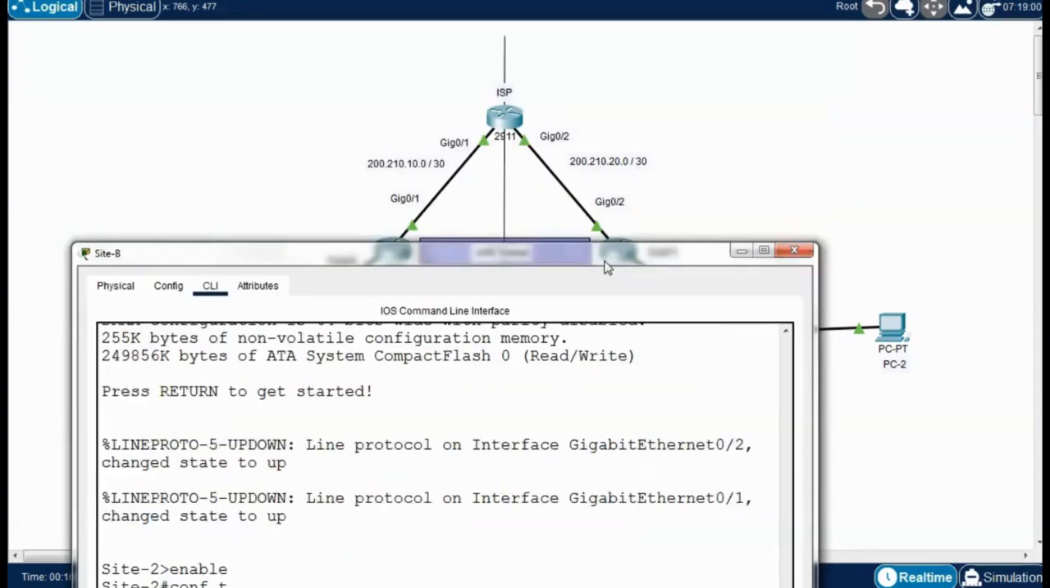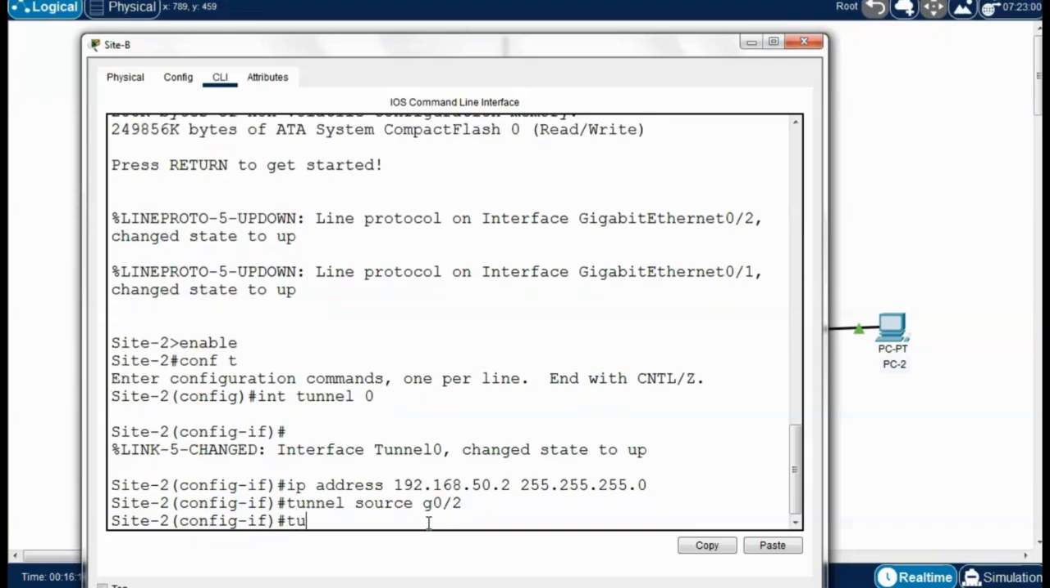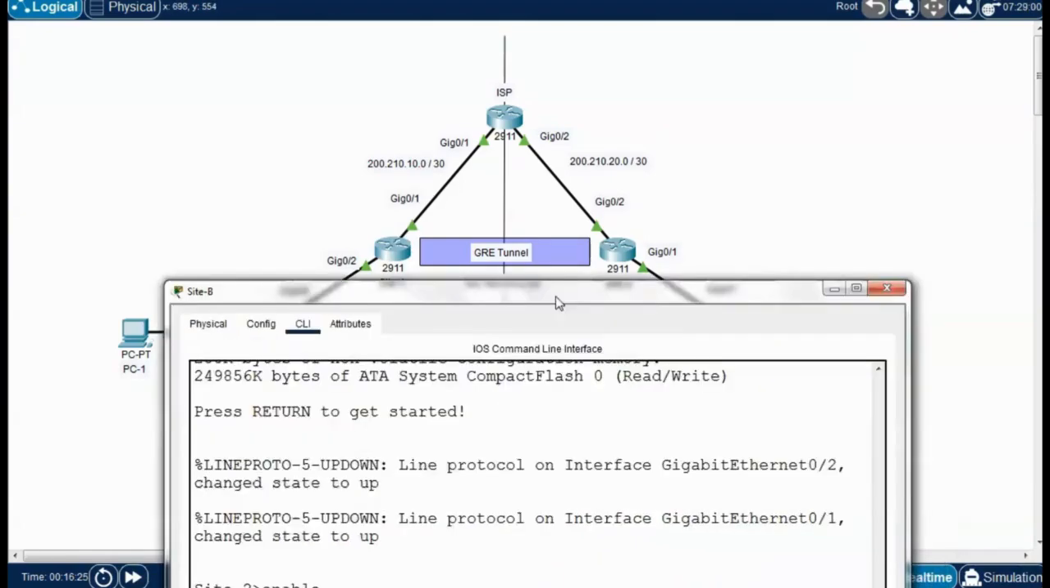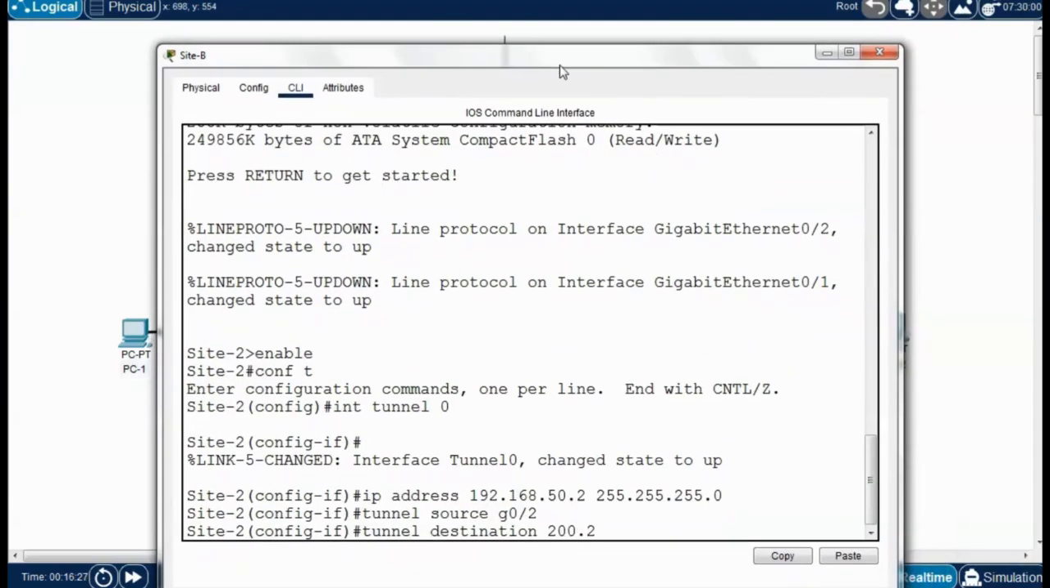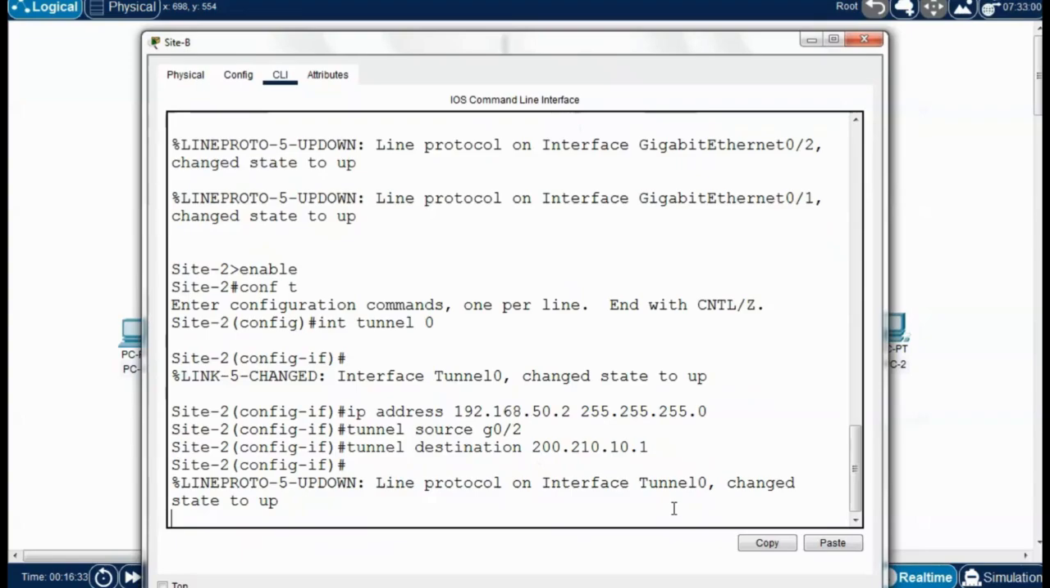So we are on site number 2, okay? So source and then gigabit 0/2. There you go. And then tunnel destination. It should be the IP address of the site 1 gigabit 0/1. All right, so the IP address is 200.210.10.1. Okay, good. There you go, it's up.